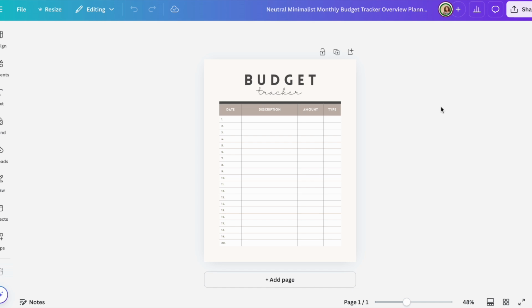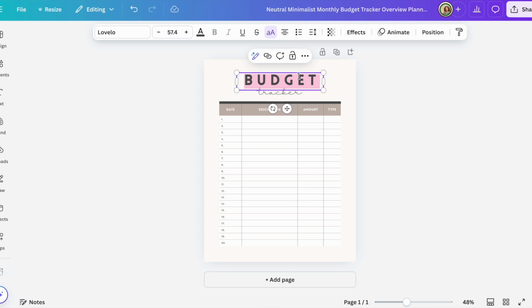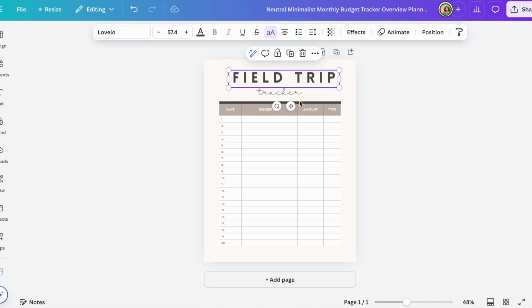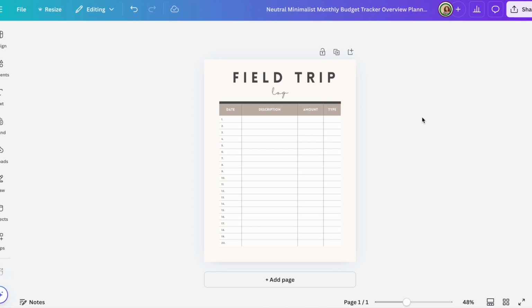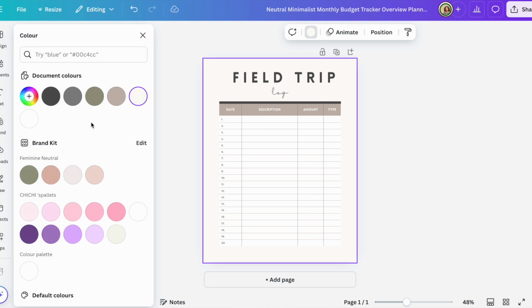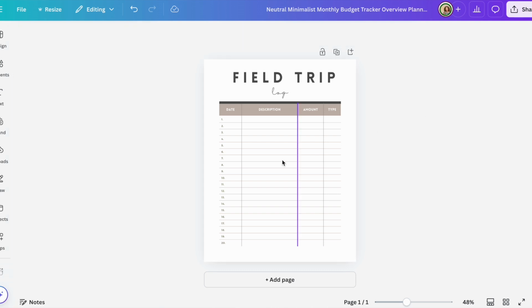Okay, so obviously we're going to start where it says budget, and we are going to write field trip. And then let's stretch it out so that it fits into one line, and then we center it. And where it says tracker, we're going to put in log. Okay, and then let's work on the colors. I think let's start by making the whole page white, because it's gonna look nicer when we print it out. And then let's just sort this out. We can put the date is fine.